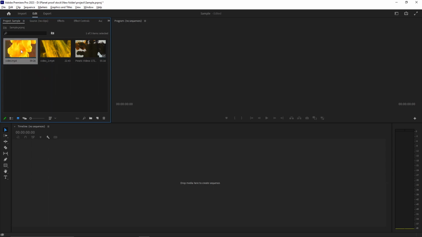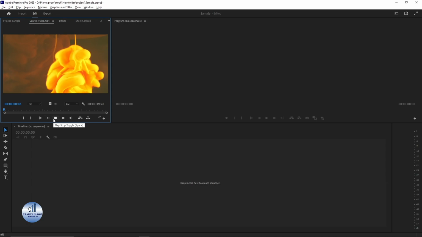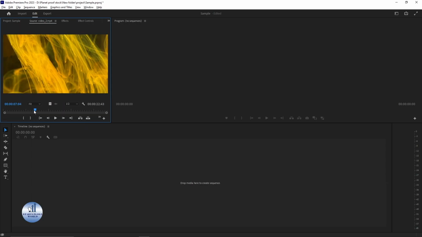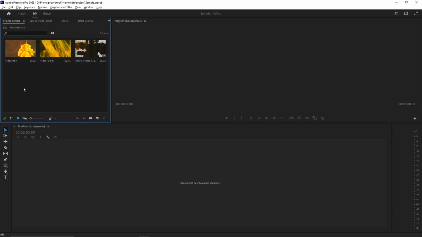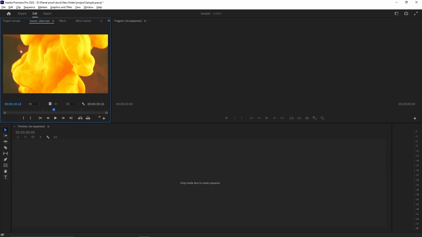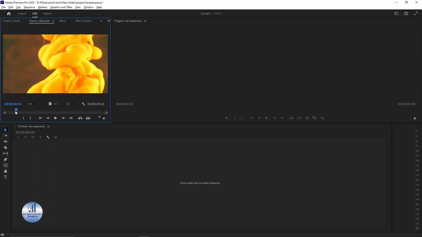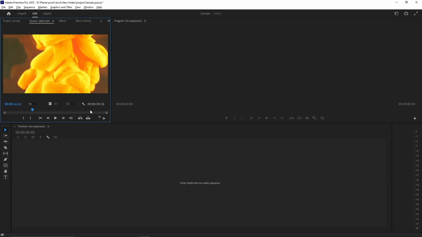If I double click on the first video, I can play it, same as with the other one. Now let's select the part that we want to edit. For example, I have this video and I want the video from this part to just right here. As I don't want the other part, I will just click this mark out option right here.